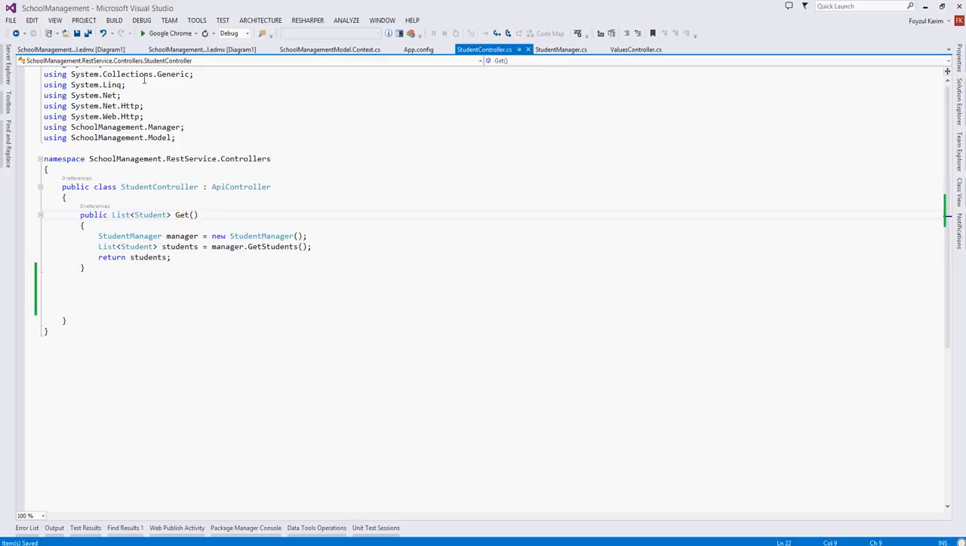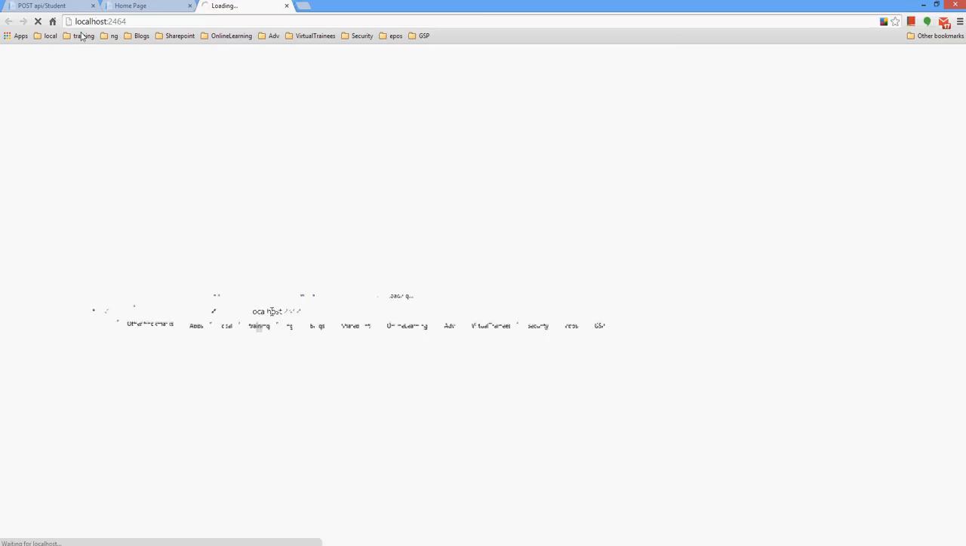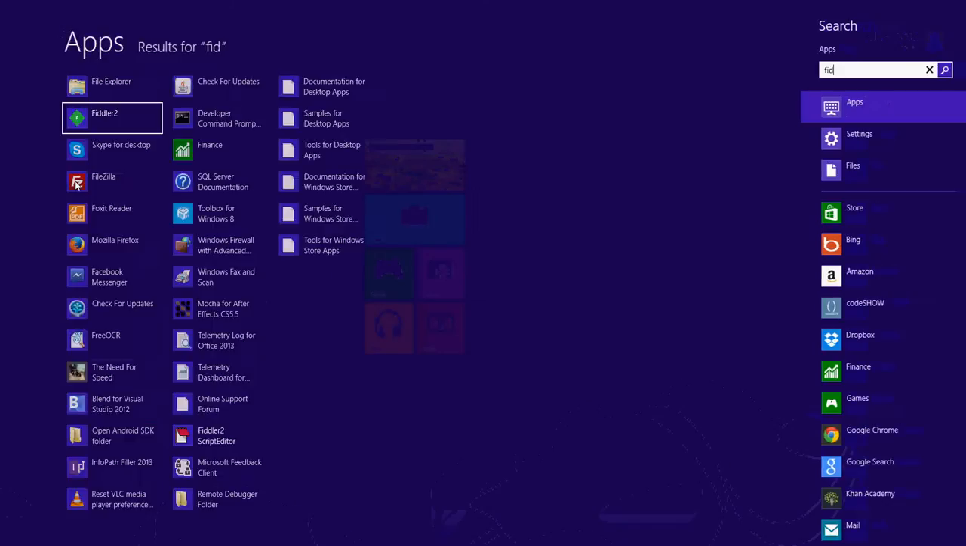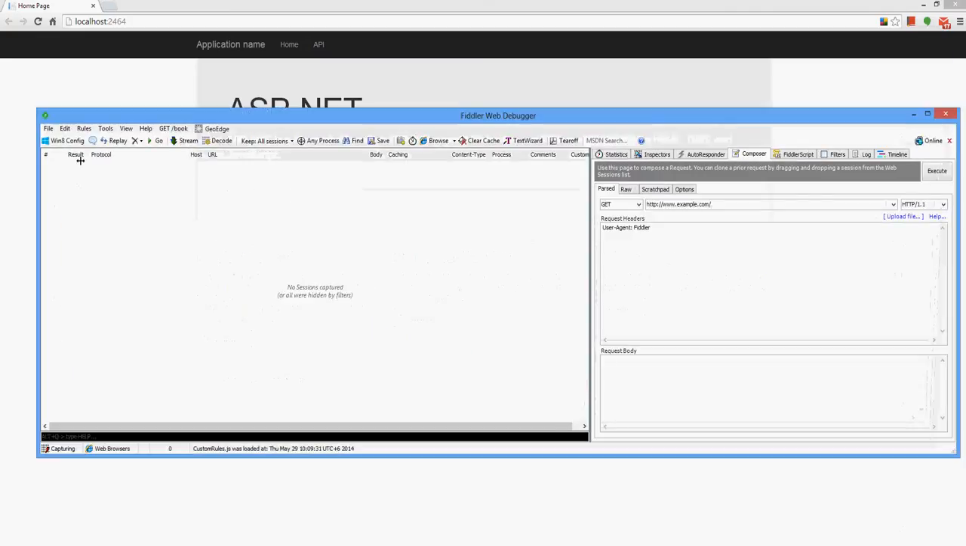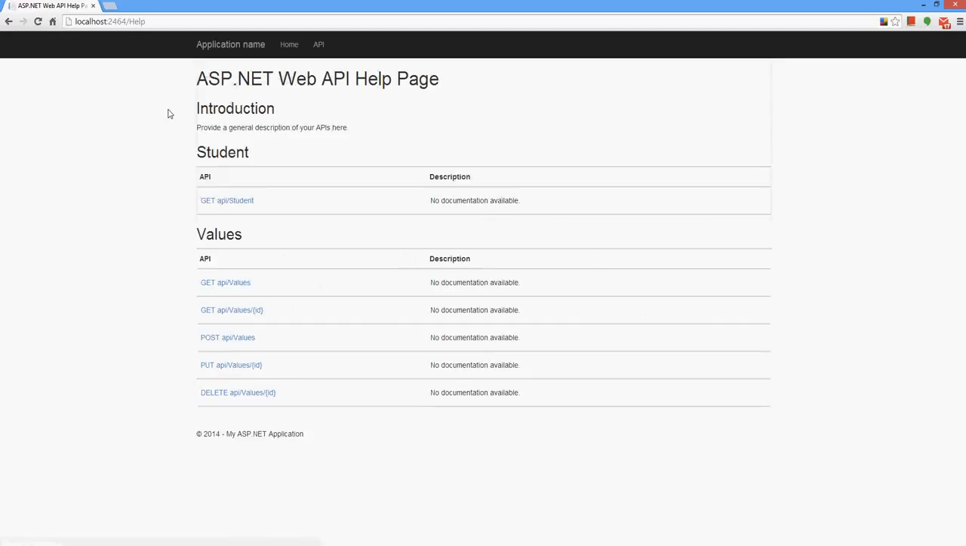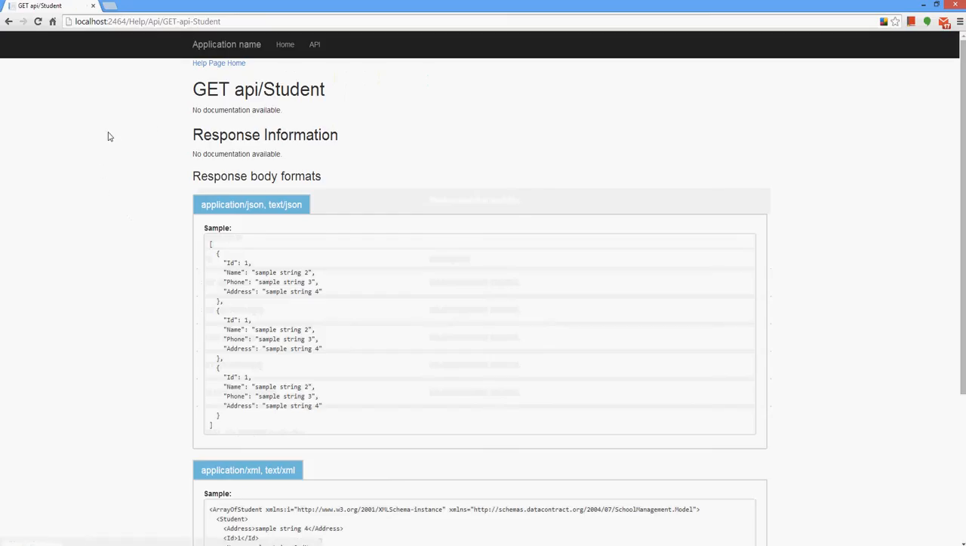So first of all we test it. Let's run it. And we also get the Fiddler right here. As I have shown earlier, we can see what are the URLs exposed by this web API. This is the one. So it is called default URL slash API slash student. So the default URL is this.